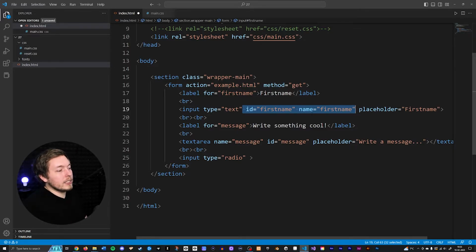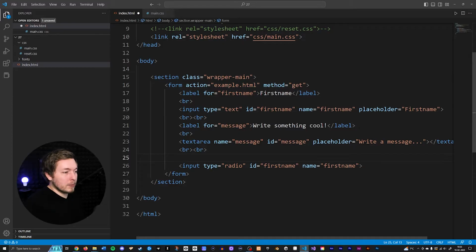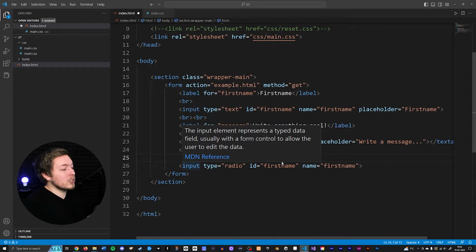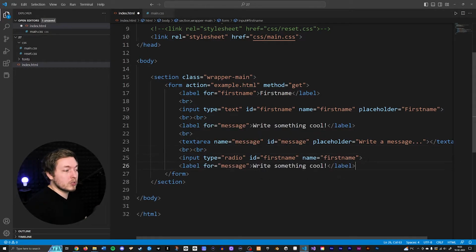So I would copy the ID and the name. I'm going to paste them in here. The ID is of course going to be for a label. So we're going to go in here and add a label to this one. We don't actually want to add the label before because this is a radio type, which is where you can go in and select a circle. Typically in this kind of input, we want to do it afterwards. So I'm just going to do that.